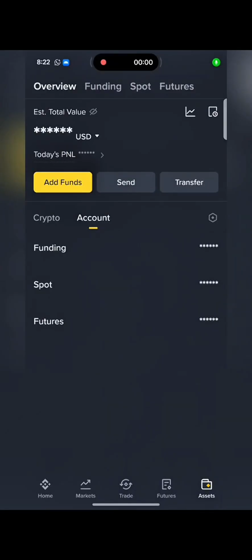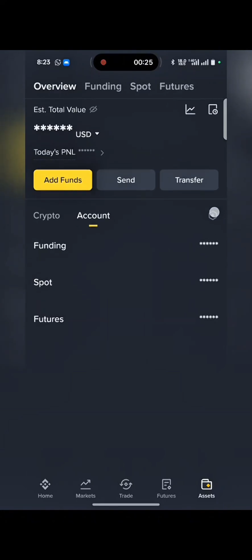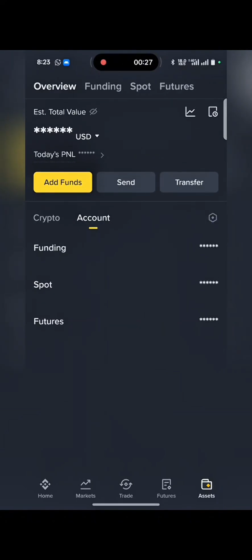I've noticed some persons are unable to see the option for enabling futures trade in their API key settings. So I think this is what is causing it. Some of you are using a portfolio margin account. So what you need to do is, this is your asset, right? Then you come to this settings icon here. You tap on the settings.